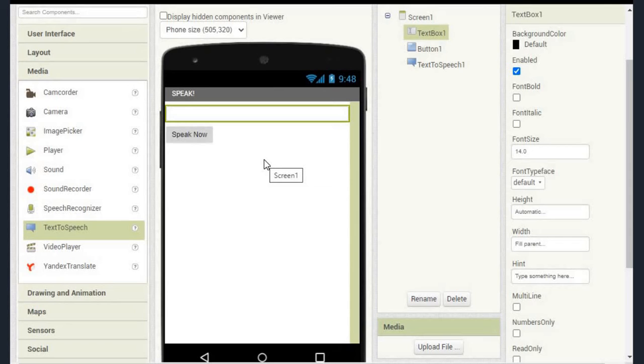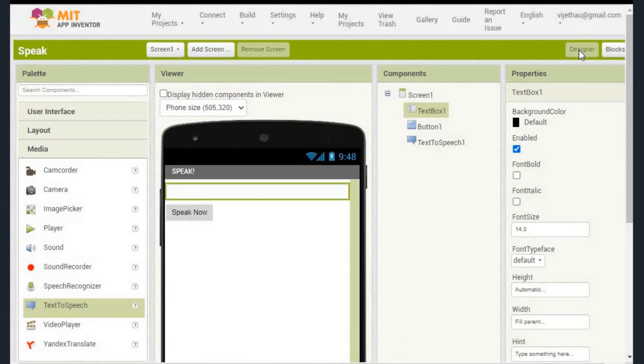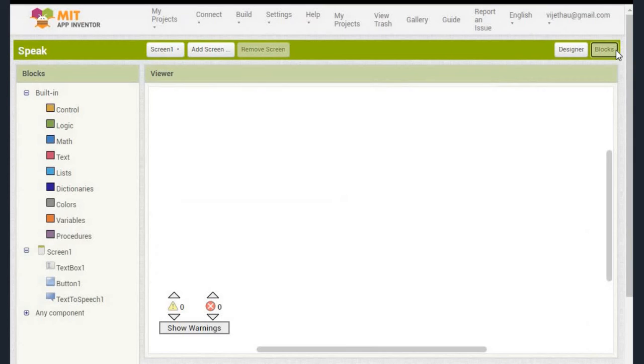Now let us go ahead and write the program logic. To do this, we need to move from the designer view to the blocks view. Click on the blocks button on the top to go to the blocks editor. We want our app to read out the text that is written into the text box when the Speak Now button is clicked.